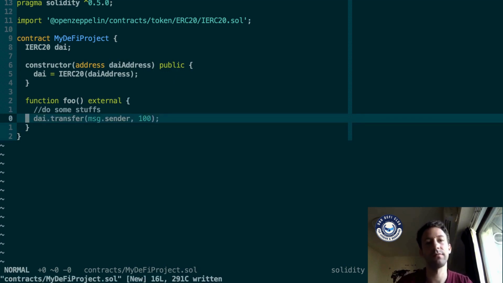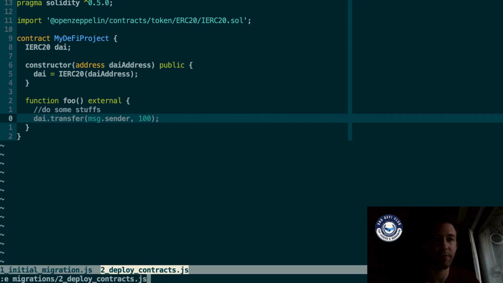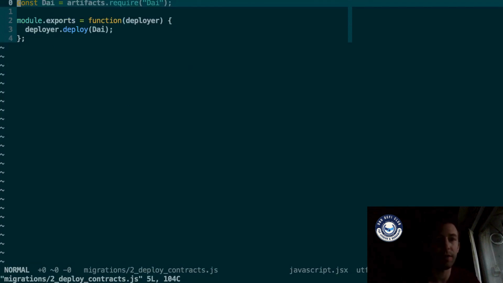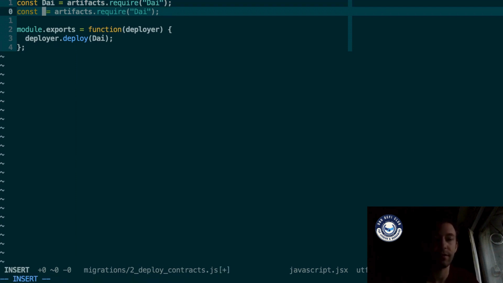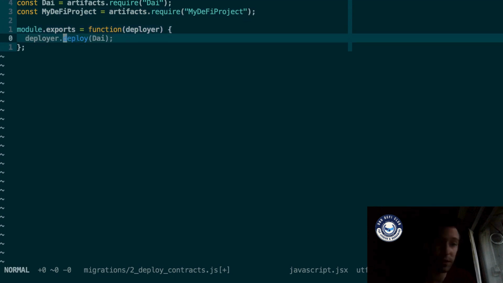All right. Next, we're going to deploy our smart contract and make sure that when we call the foo function, the DAI transfer actually works. So we're going to go to our migration file, and we're going to import our smart contract, MyDeFiProject. When we deploy MyDeFiProject, we need to pass it the address of DAI. So that means we need to wait for DAI to be deployed.